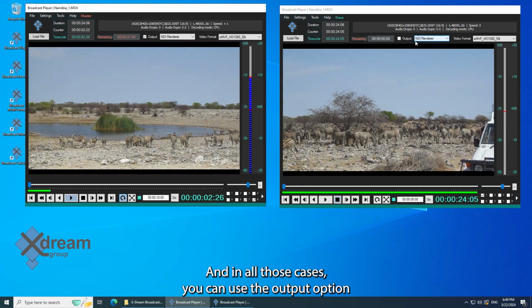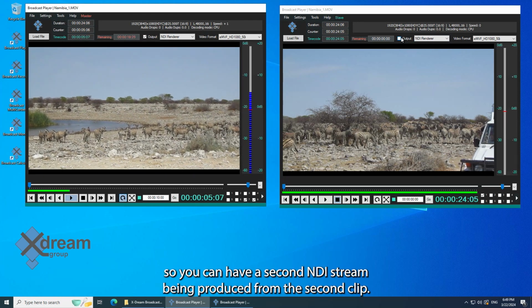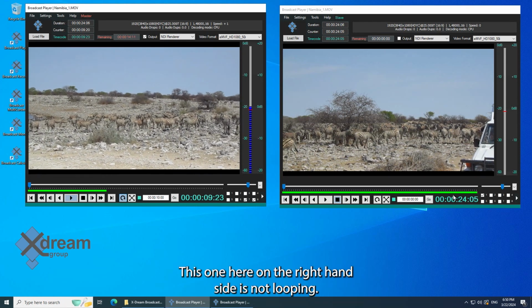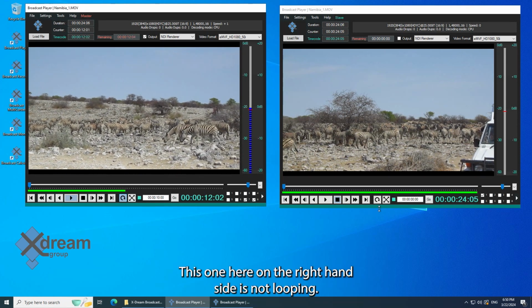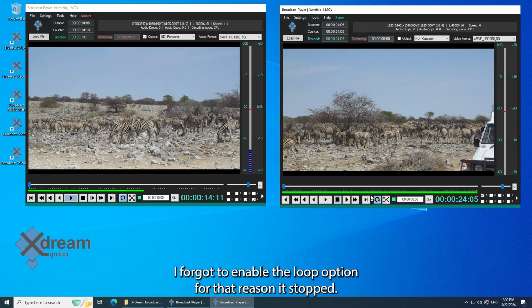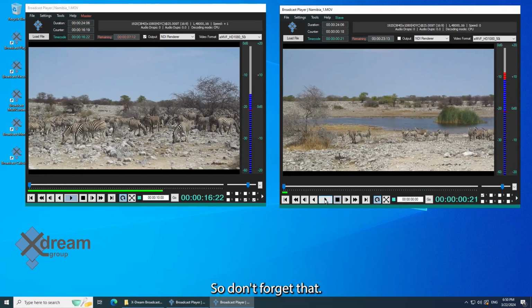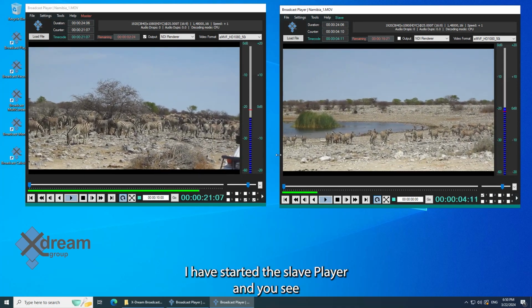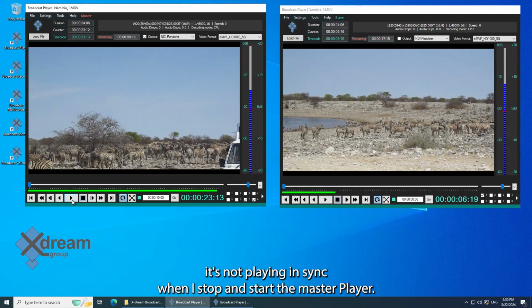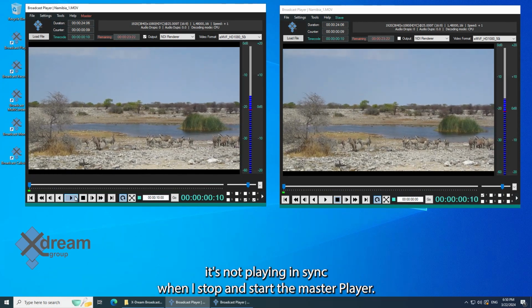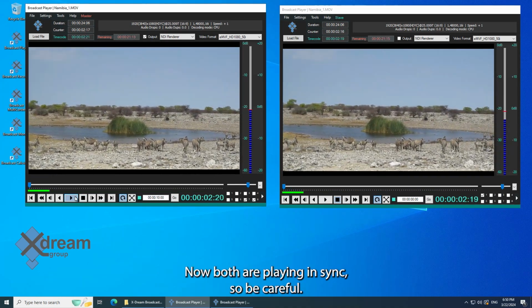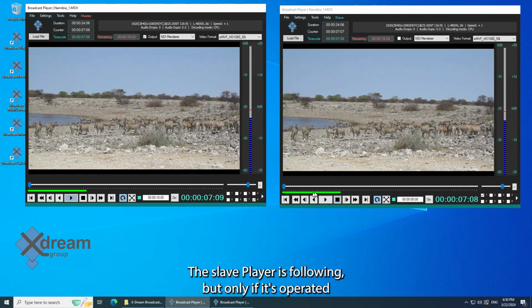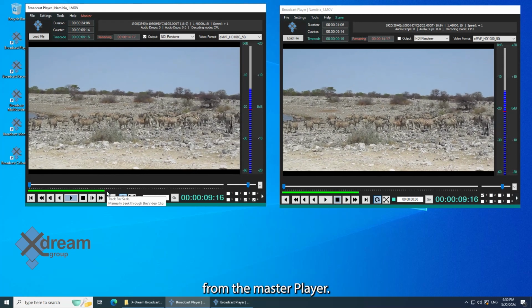And in all those cases, you can use the output option, so you can have a second NDI stream being produced from the second clip. This one here on the right-hand side is not looping. I forgot to enable the loop option. For that reason, it stopped. So don't forget that. I've started the slave player, and you see it's not playing in sync. When I stop and start the master player, now both are playing in sync. So be careful. The master player is the leading one. The slave player is following, but only if it's operated from the master player.